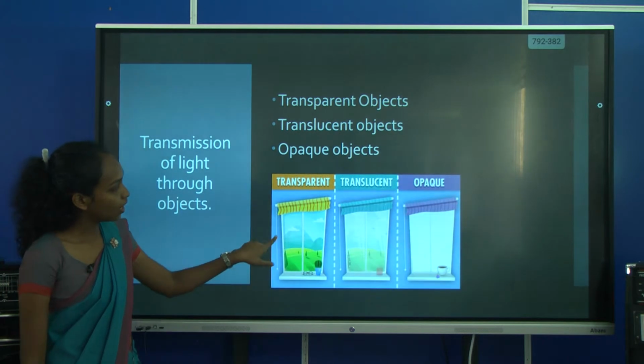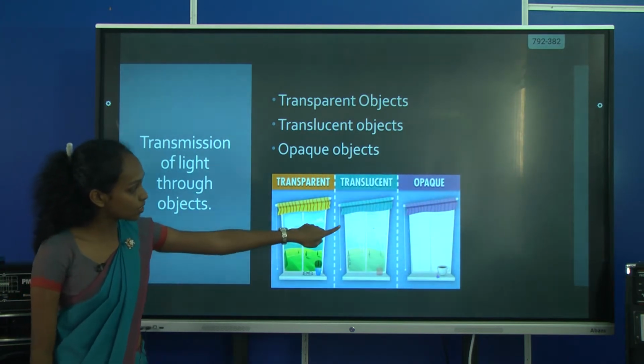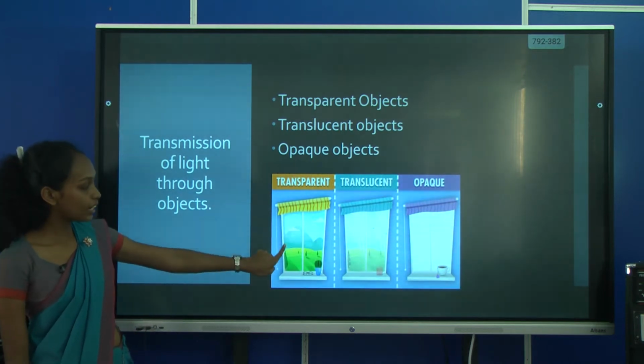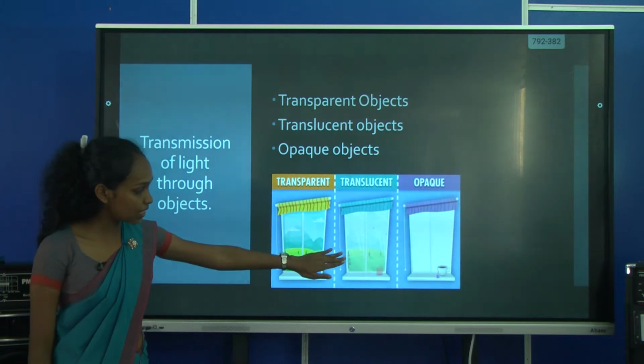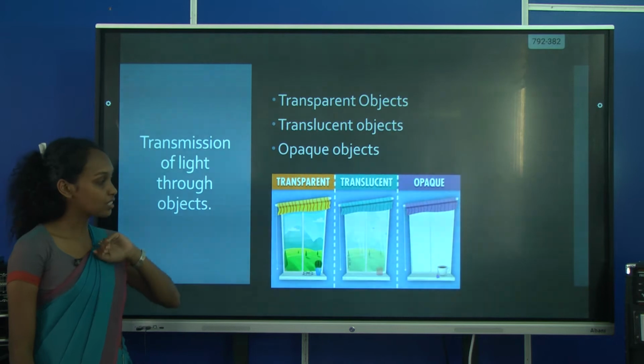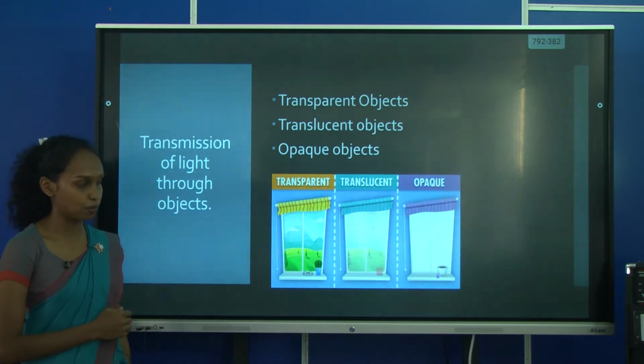You can see there are three pictures of a transparent object, a translucent object and an opaque object. Through this we can clearly see the scenery, but through this the scene is blurry, and through that the scene is not clear at all. So that is transparent, translucent and opaque.